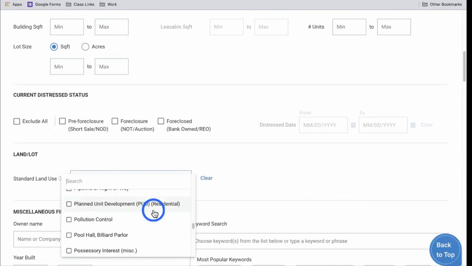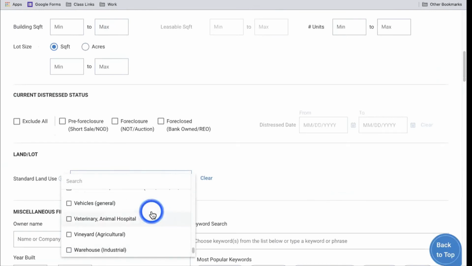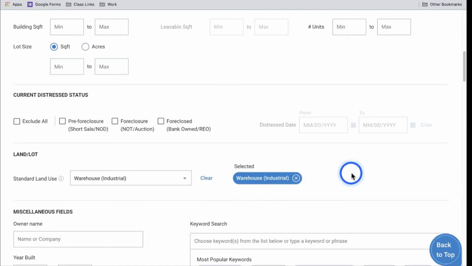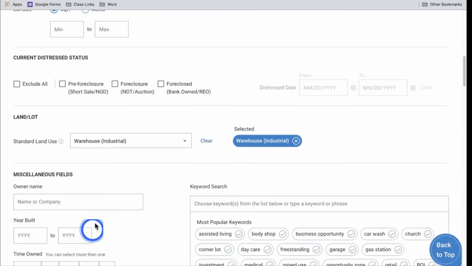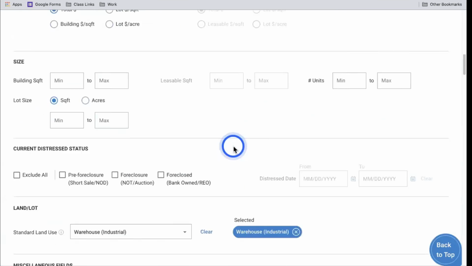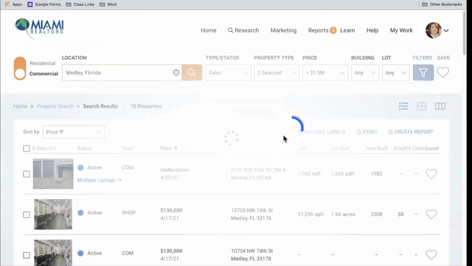Okay, as you can see, there's quite a few. All right, so it is very specific. Like if I wanted warehouse industrial, I could check that off. And then you'll see what you've selected here on the right-hand side. You can also, again, search by owner name, keyword search. We discussed all of that. Now, I scroll back up and I say update and search over here on the right-hand side.